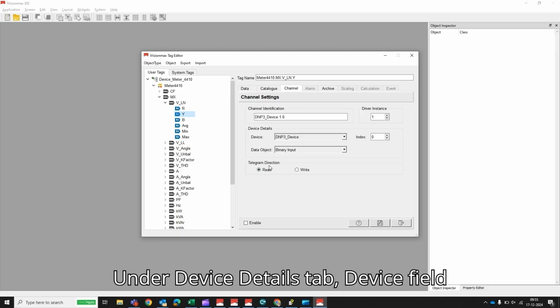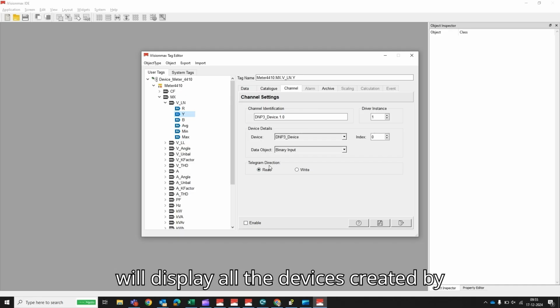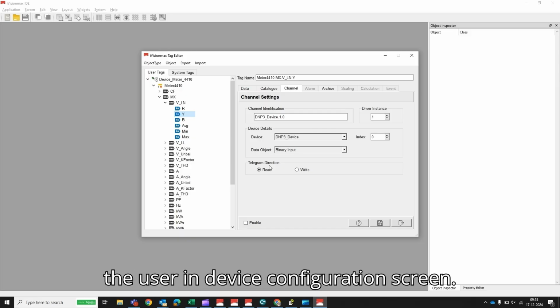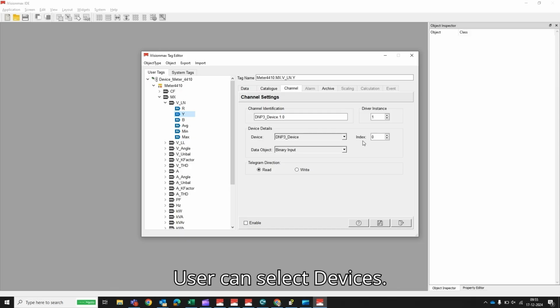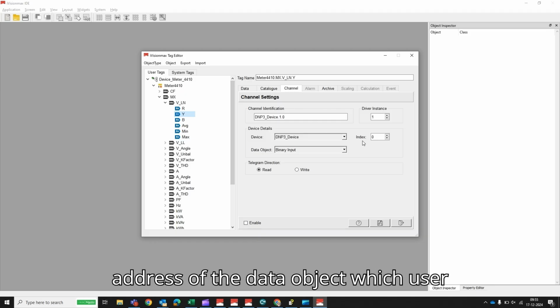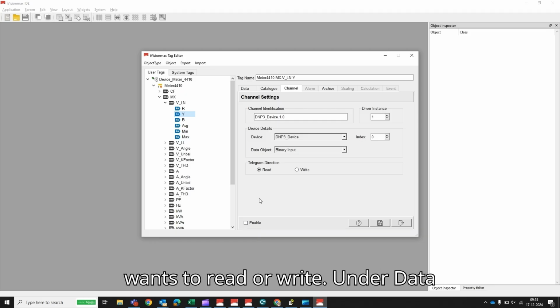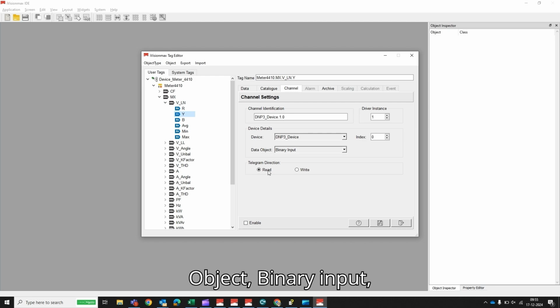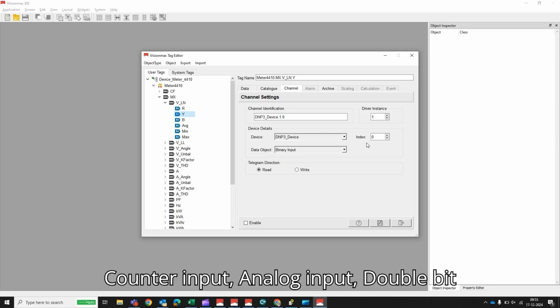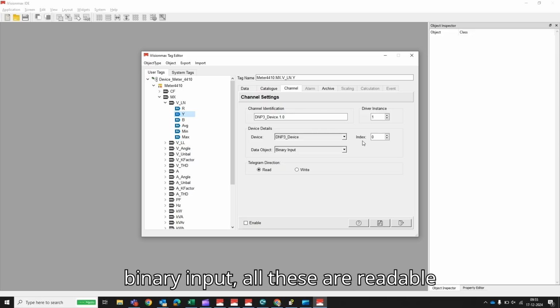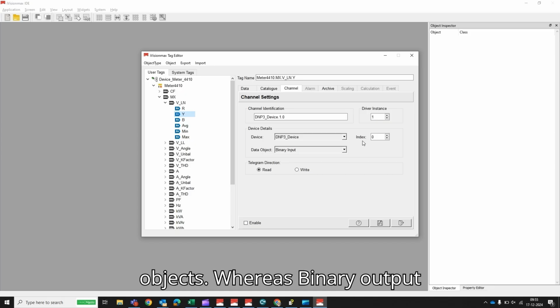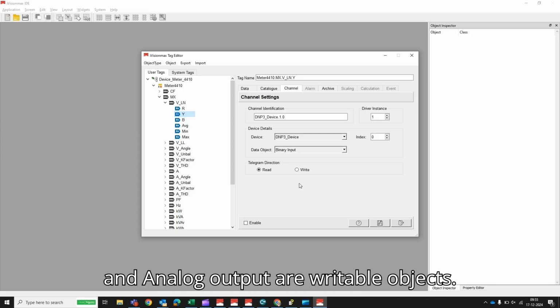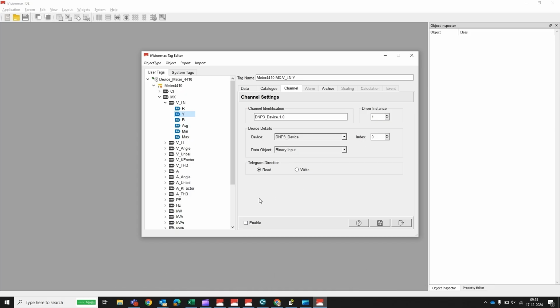Under Device Details tab, Device field will display all the devices created by the user in device configuration screen. User can select devices. Index field is used to specify the address of the data object which user wants to read or write. Under Data Object, binary input, counter input, analog input, double-bit binary input, all these are readable objects, whereas binary output and analog output are writable objects.